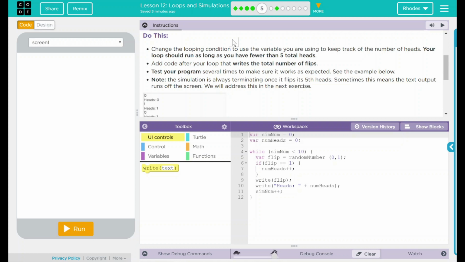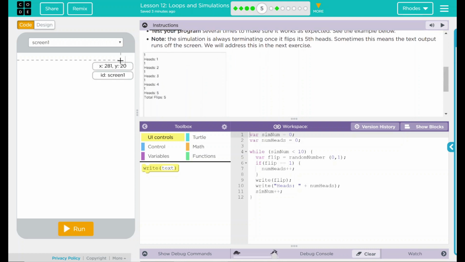See the example below. Note, the simulation is always terminating once it's flipped its 5th head. Sometimes this means, though, the text output runs off the screen. We're going to address this in another exercise. We have an example over here, and it looks like it is going heads 1, heads 2, heads 3, outputting that, and then telling me the total number of flips.